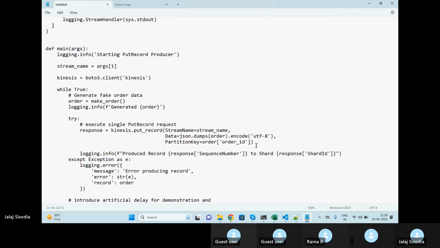So when you run this, randomly the order and supplier details will be picked up, and it will create a continuous flow of inserts into a particular table or something. Yes, exactly. It will continuously flow the results into our Kinesis streams.